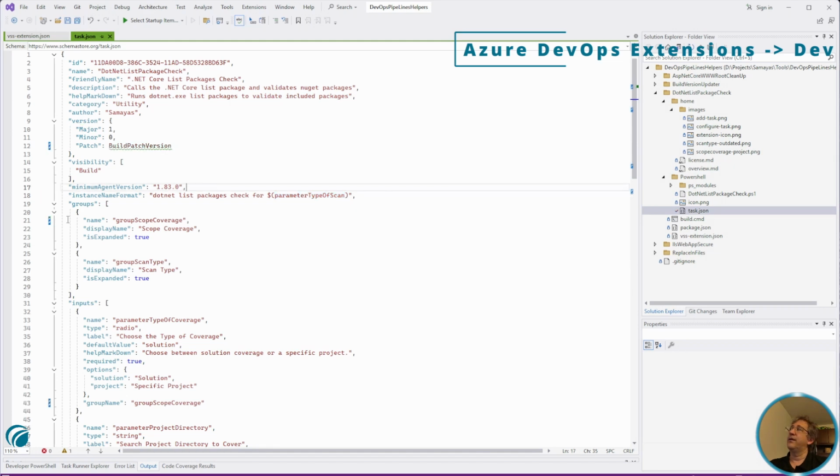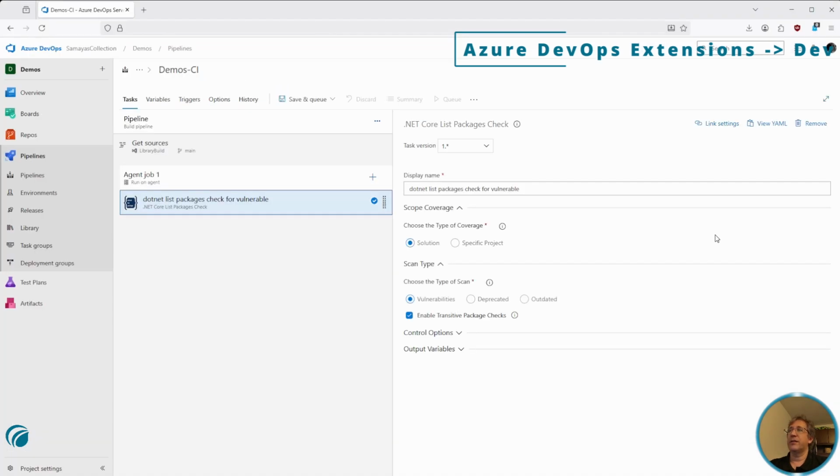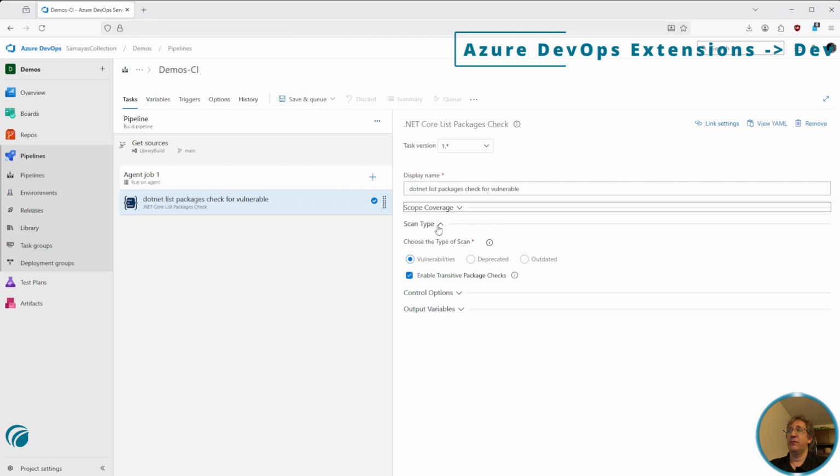And then next we have groups and we have input. You might have a task which doesn't require any input and just works on a source directory. In that scenario, you don't need any groups or any inputs. However, in my scenario, I explicitly chose to have two sub-blocks. One, the scope of this task, and then two, the types of scan it executes. It allows me to open or close it.